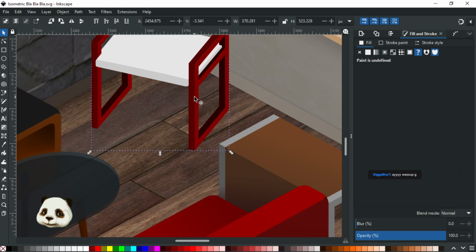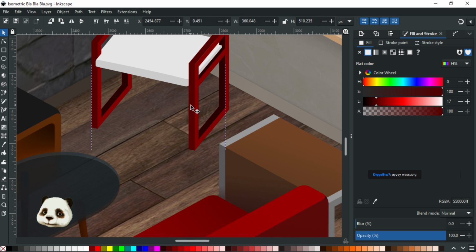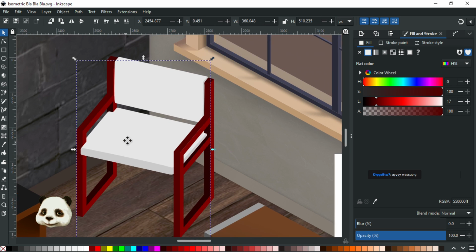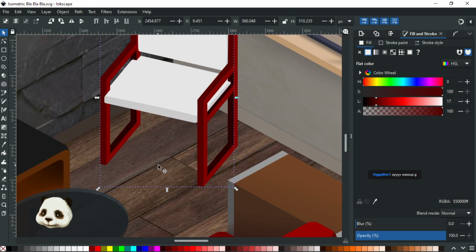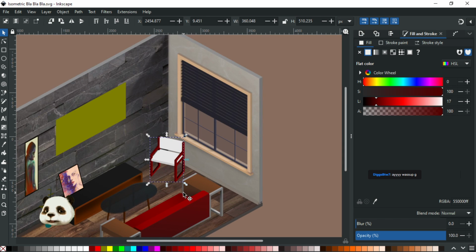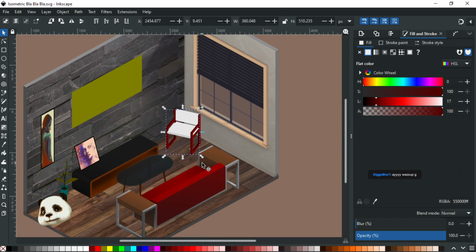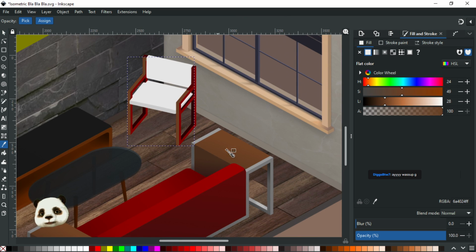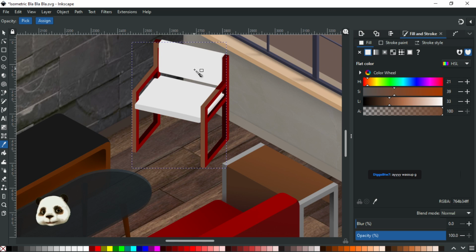Let's do this chair. Although now, to be honest, I can't remember. Although I kind of like this red. I don't know, for some reason it looks nice. But nah, let's go with kind of like a lighter color. Like so, but a little. Yeah, that looks nice.